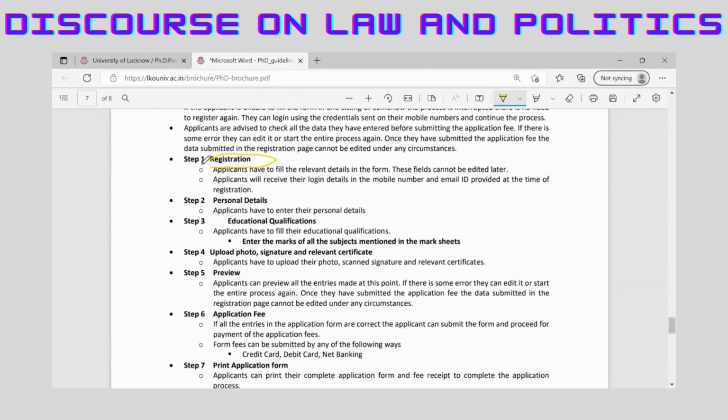Firstly, you need to register yourself, then you will get the login details through your mobile number and email ID. Then you need to go to the second step, that is you have to fill in the personal details. Then the third step is that you have to give the details with respect to the educational qualification. Then the fourth step is to upload a photo, signature, and the relevant certificates, that means mark sheets and all these.